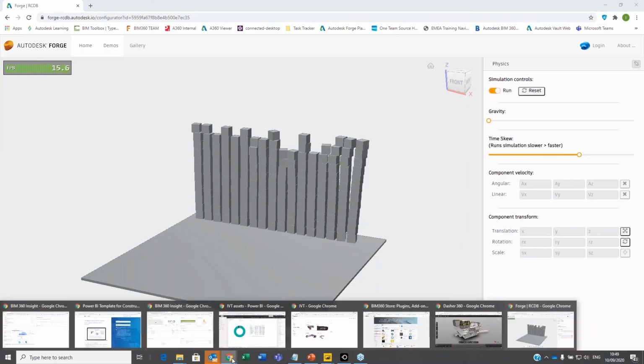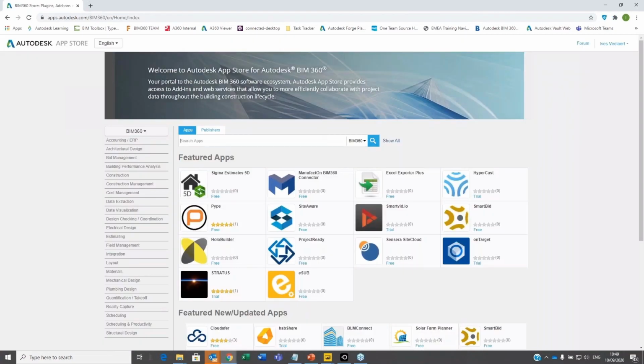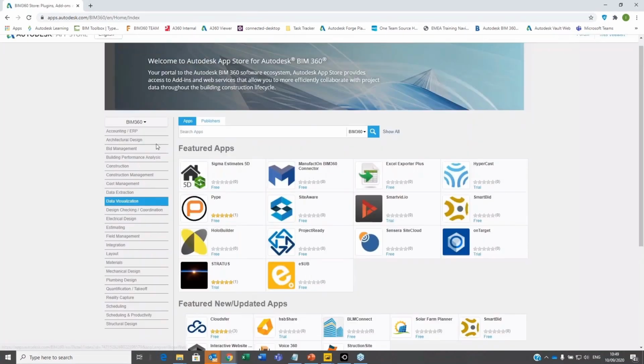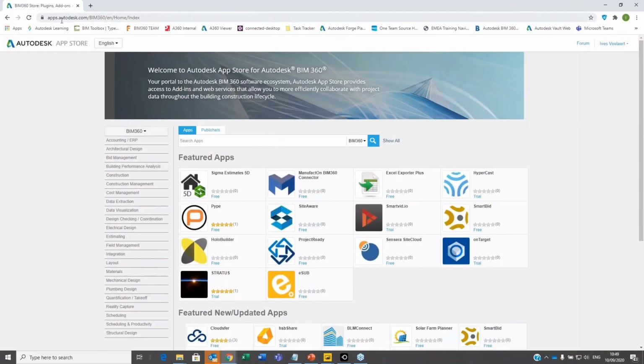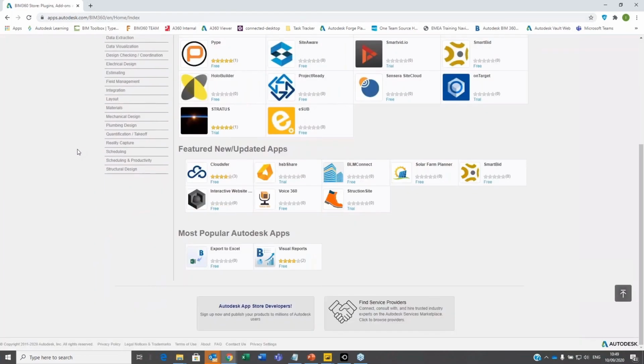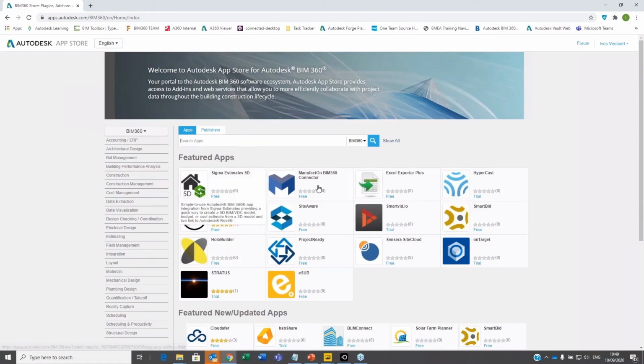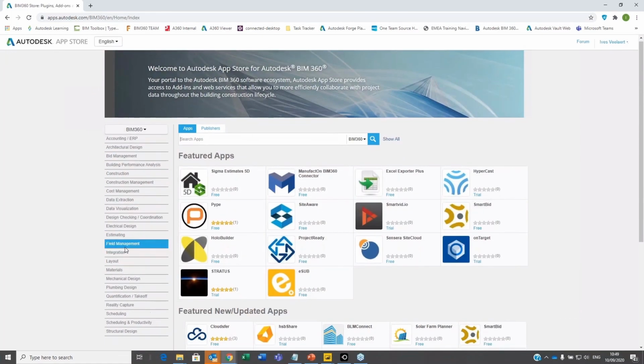Right, next piece is, as I mentioned, still Forge. All kinds of developers that have been developing stuff on the App Store. So just Google BIM 360 App Store, you'll get to this one. You select BIM 360 here, and you'll see some of these elements, some of these tools categorized by discipline.